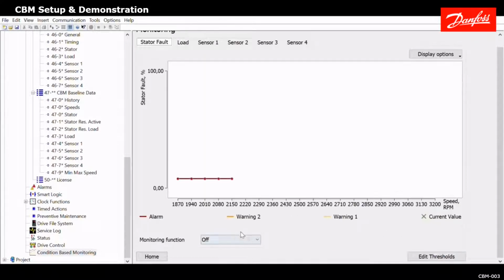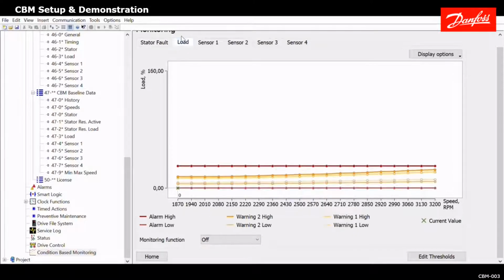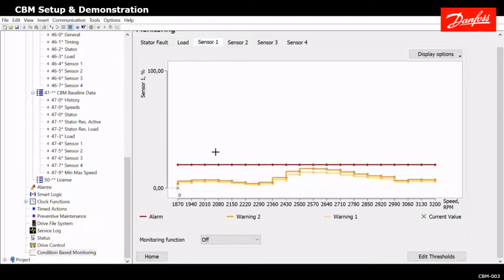You can now activate the monitoring. For each function, you can choose whether you want to get only warnings or want to have the alarms. It is important to know that if an alarm is triggered, the drive will stop running the motor. In most cases, only warnings are used.